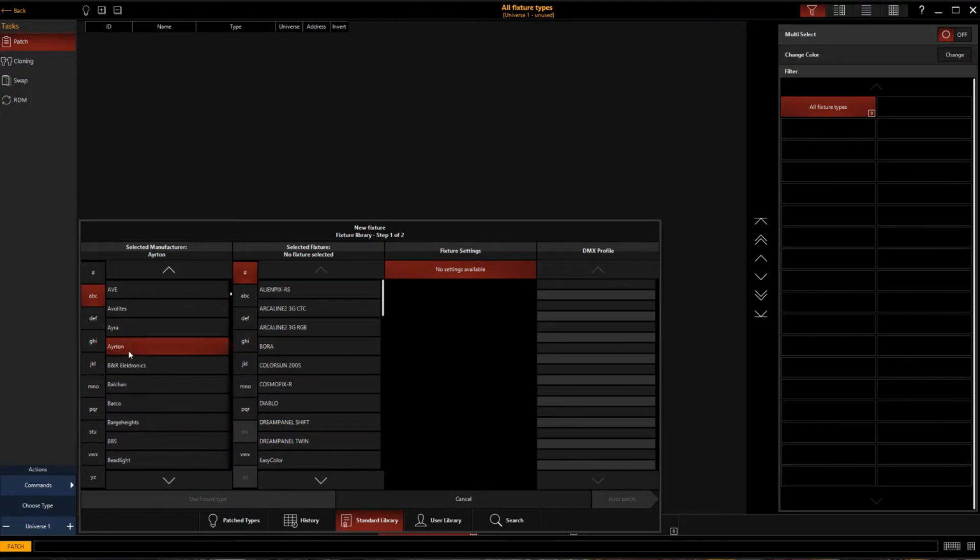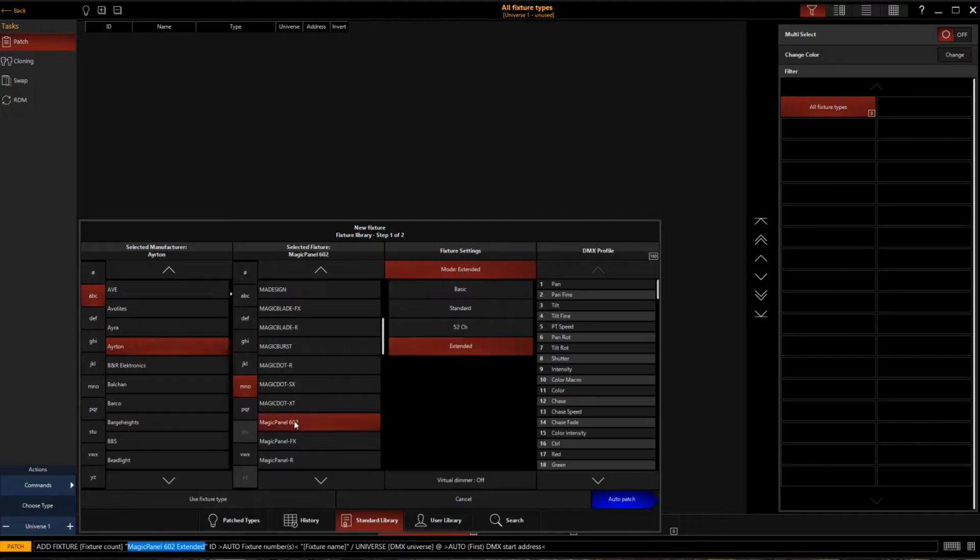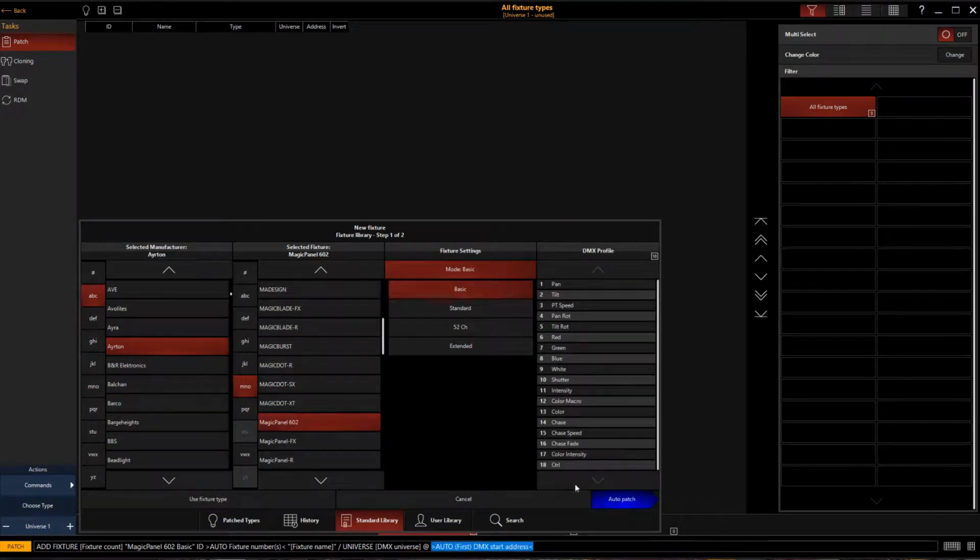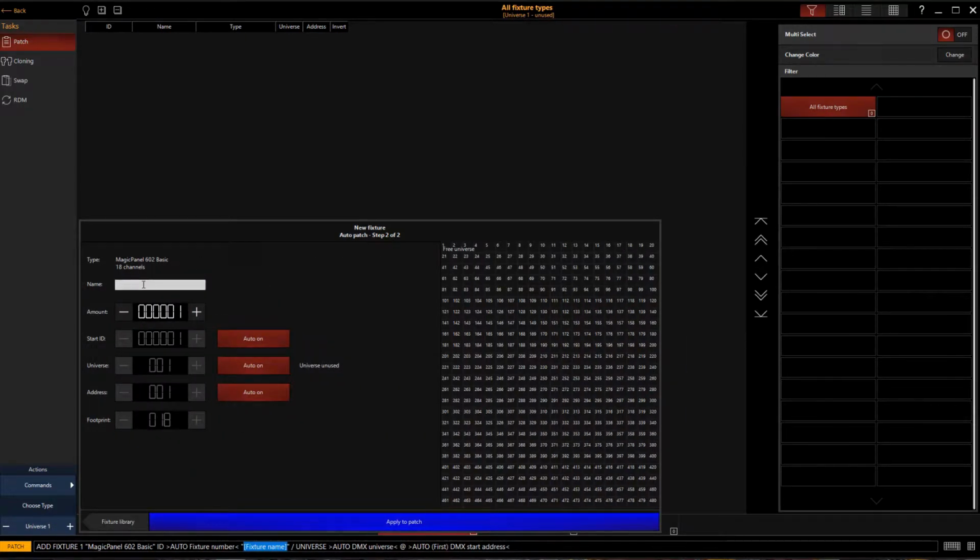There we go, Ayrton. And you can actually click by letter, so here I have M, so I can go to Magic Panel 602. I'm going to use the basic version. Extended has way too many channels, but we're just going to use basic. Then we're going to click Auto Patch, and this applies for every fixture as well.